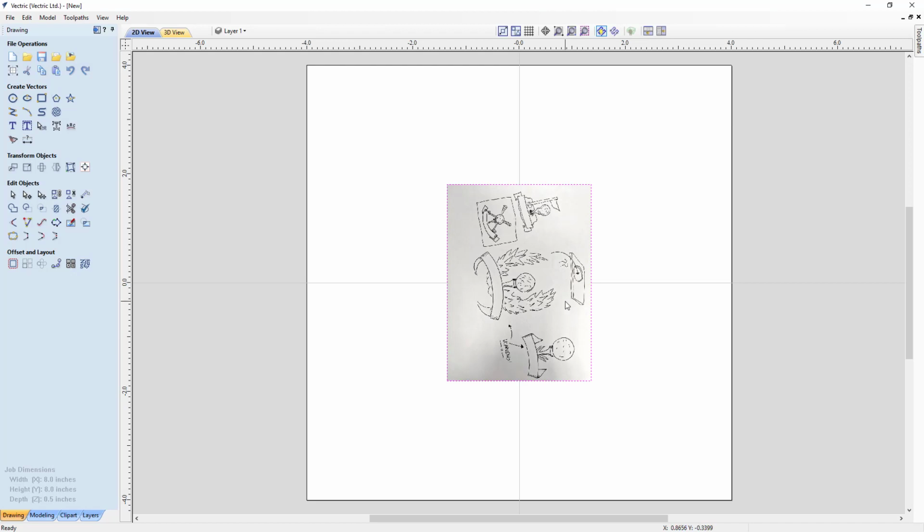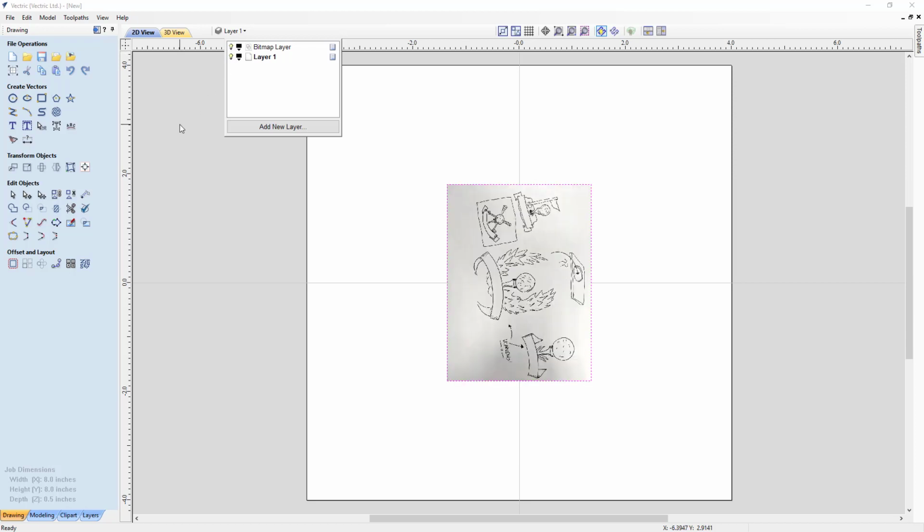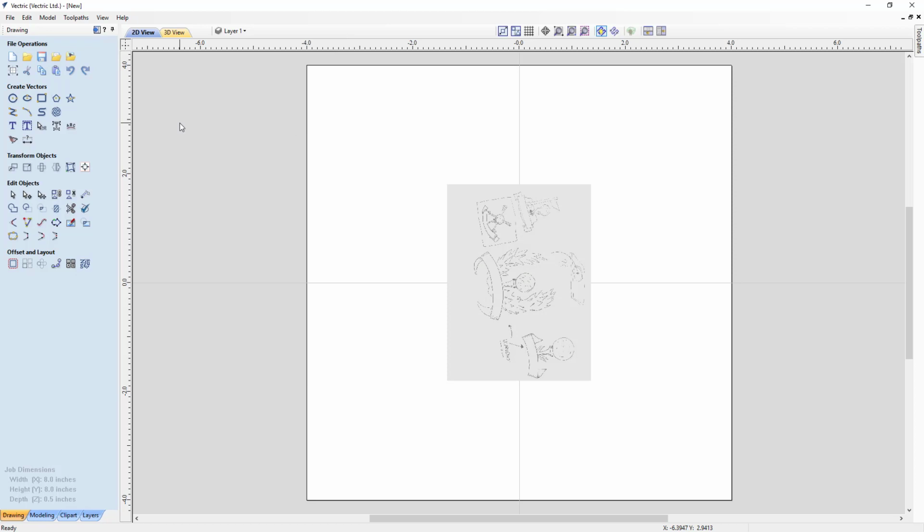Now, one thing I want to point out before we do anything with the bitmap is that up under your layers menu, you'll see that there's a new layer called bitmap, and that was created when we imported that bitmap in. And right now, if you turn it on and off, all that's on that layer is that bitmap. So we're just going to click somewhere so that that drop down goes away and go back and select our bitmap. Now, it's pretty obvious that this is rotated the wrong way, so we're going to need to fix that.